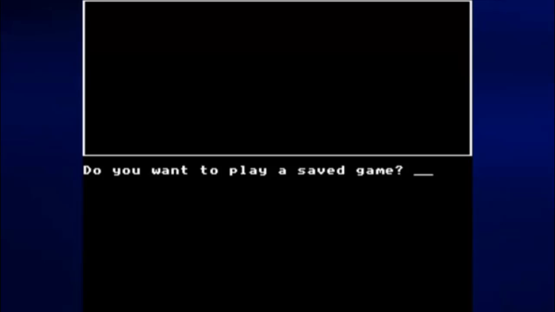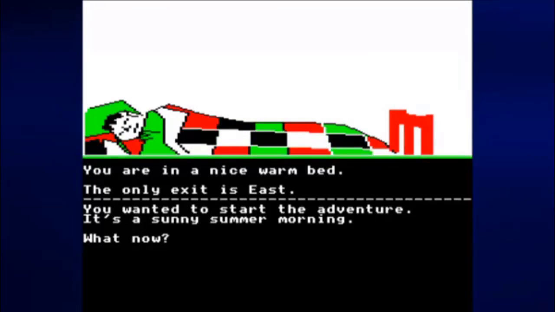Do you want to play a saved game? No, because we don't have one. We're just going to start right at the beginning here. And the first thing we see when we start the game is that we are in bed.